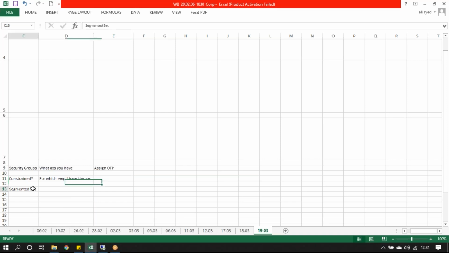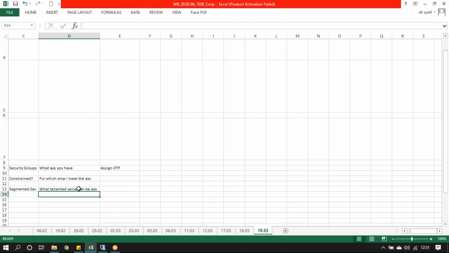The third level, your segment security, identifies what tenanted value can be accessed, right? Okay, now what do I mean by this?